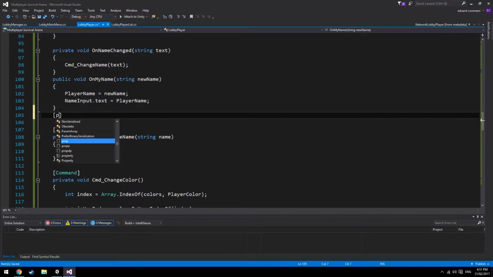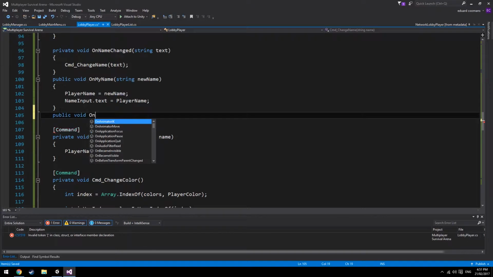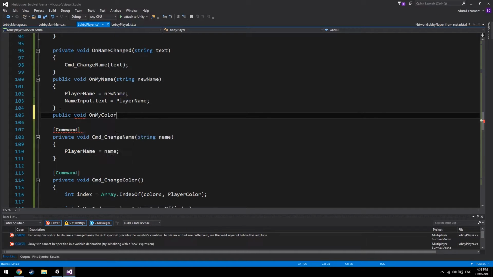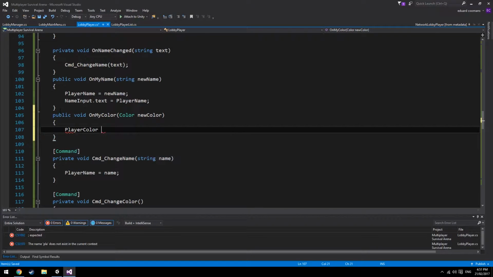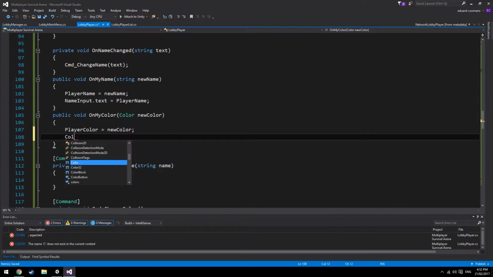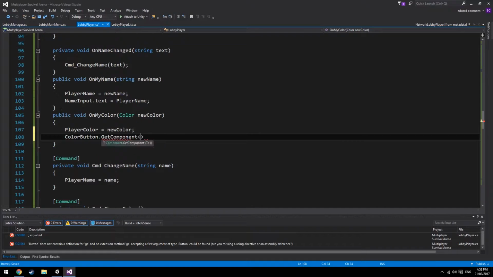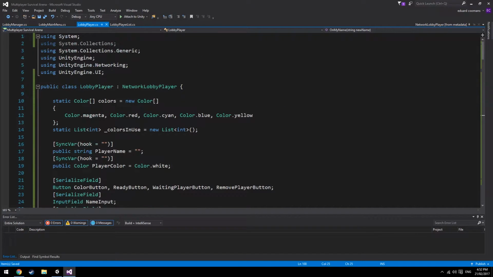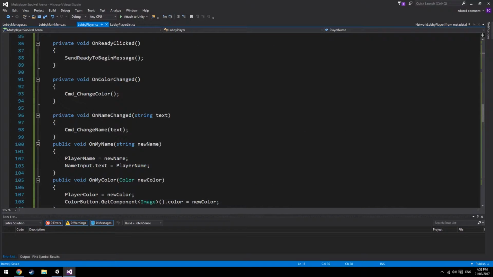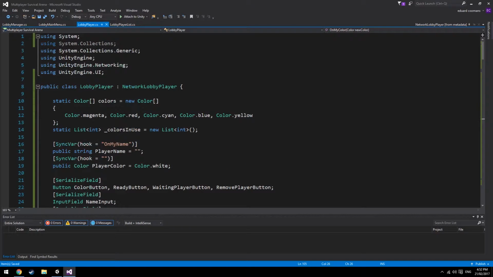And we're going to have to do the same for the other hook. So public void OnMyColor takes in a color, my new color, and basically the same. We just say player color is equal to new color. And this one we're going to say the color button dot get component of the image, and we're going to say its color is going to be equal to my new color. And we go back here, copy the OnMyName method, put it in the name hook, and OnMyColor, put it for the hook of the player color, and that should work very nicely for that.